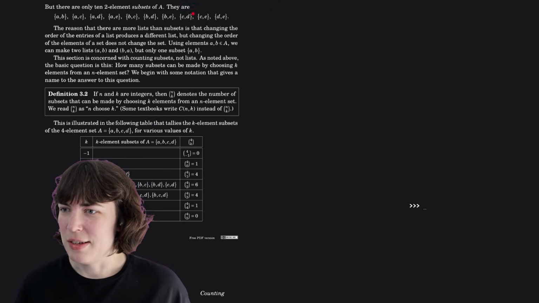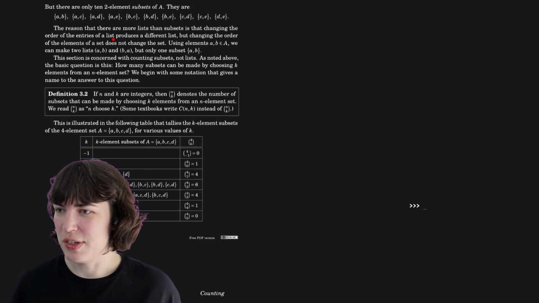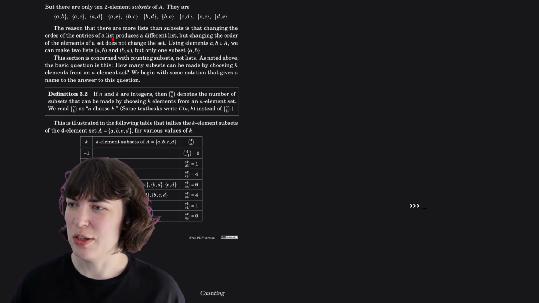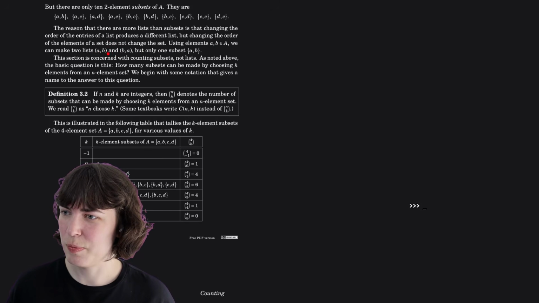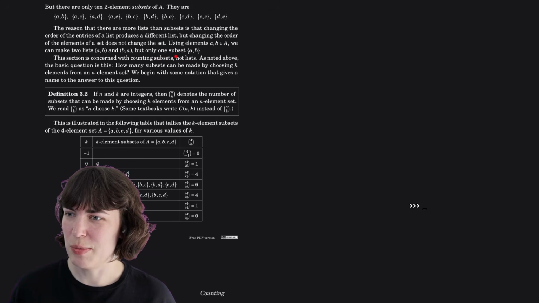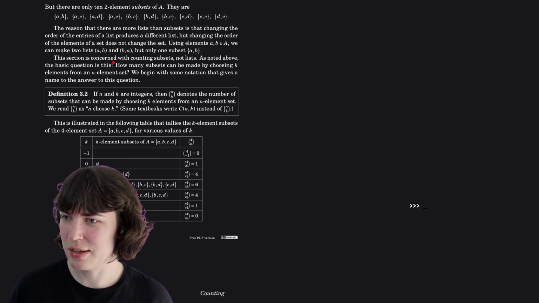The reason there are more lists than subsets is that changing the order of the entries of a list produces a different list, but changing the order of the elements of a set does not change the set. Using elements A, B in A, we can make two lists, AB and BA, but only one subset. Makes sense? This section is concerned with counting subsets, not lists. As noted above, the basic question is this: how many subsets can be made by choosing k elements from an n element list?